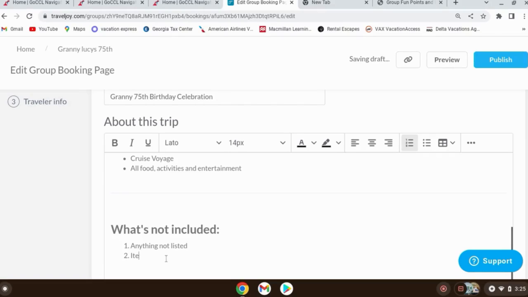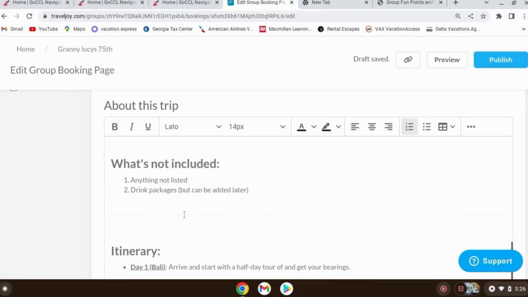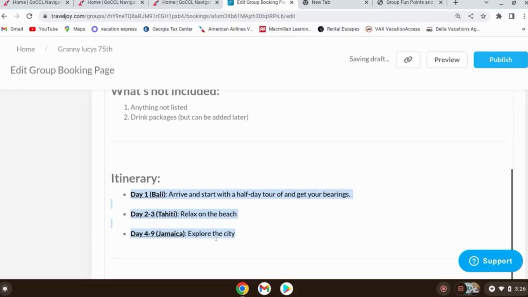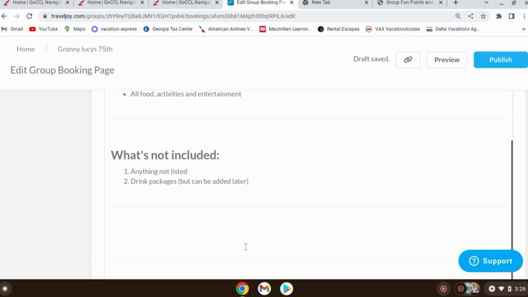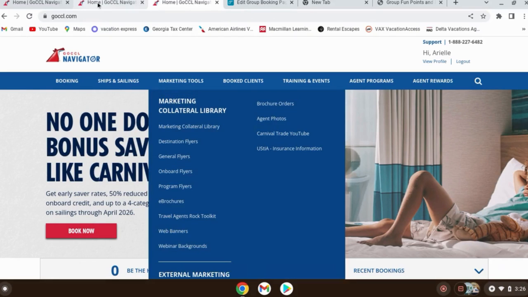What's not included? Anything not listed. It's not included. Drink packages. Drink packages could be added. Once they have their confirmation number, they could go on the Carnival app with their confirmation number and add drink packages, add excursions, all of that good stuff. Now let's talk about the itinerary. This is really simple to copy and paste from the page.